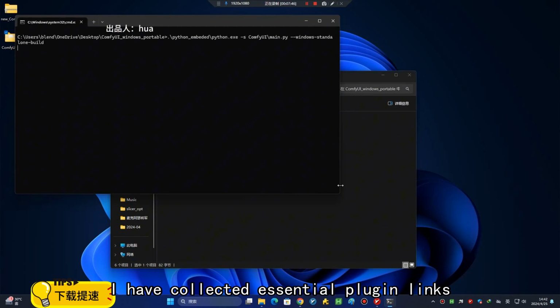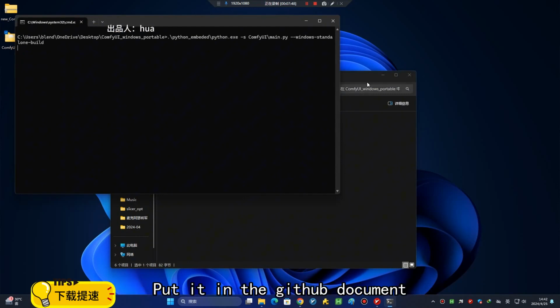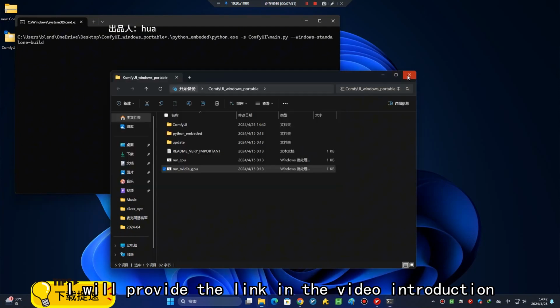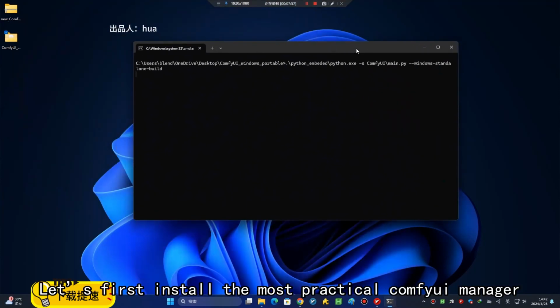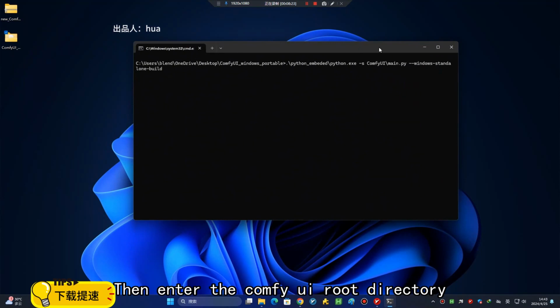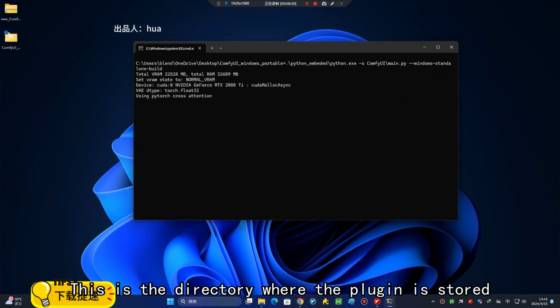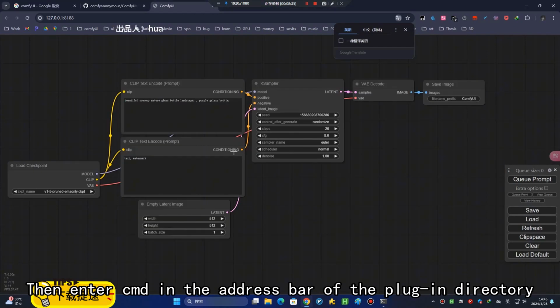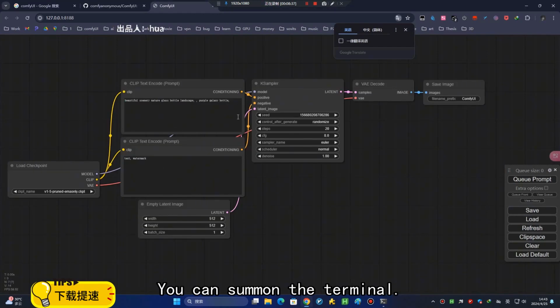I have collected essential plugin links and put them in the GitHub document. I will provide the link in the video introduction. Let's install the most practical plugin, comfyUI Manager. Enter the plugin page. Copy the source code address link. Then enter the comfyUI root directory. Then enter custom nodes. This is the directory where the plugins are stored. Then enter cmd in the address bar of the plugin directory. You can summon the terminal.